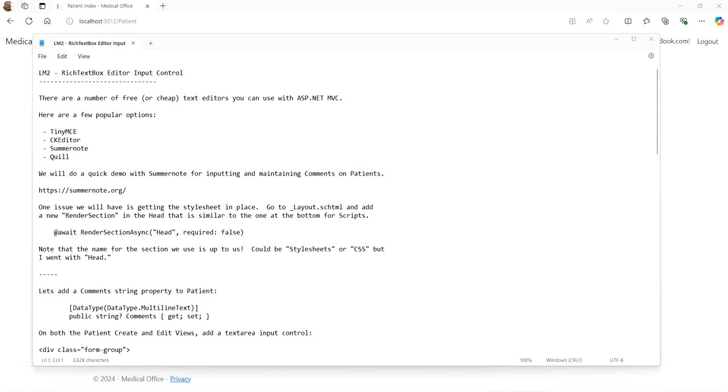Just to mention a few, a very popular one is TinyMCE, also CKEditor. I've seen students use that before. One of the newer ones is Quill, Summernote. I like any of those first three because they all tie in directly with a text area, right? And Quill just uses a div. So it's up to you, though. You can make each and every one of these work.